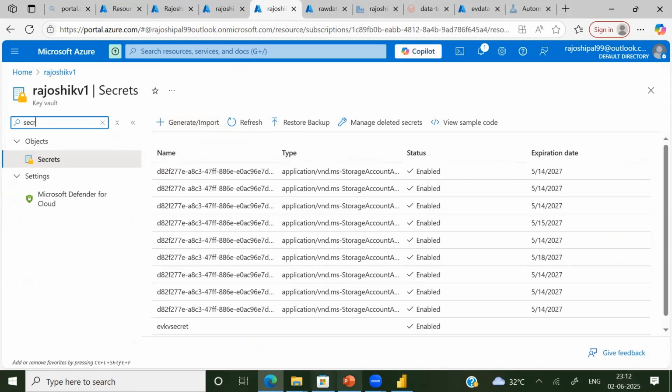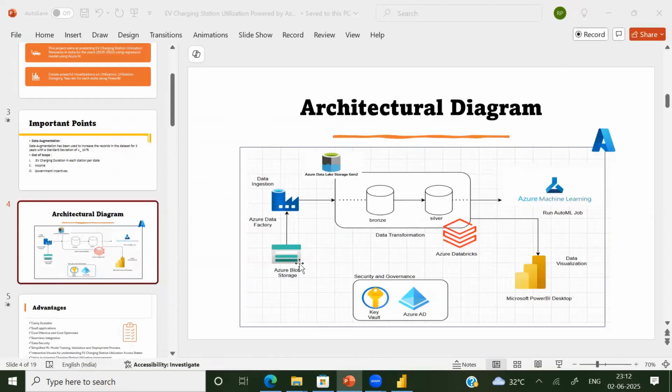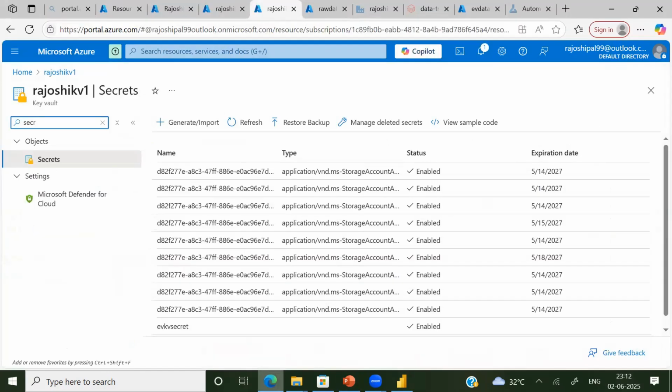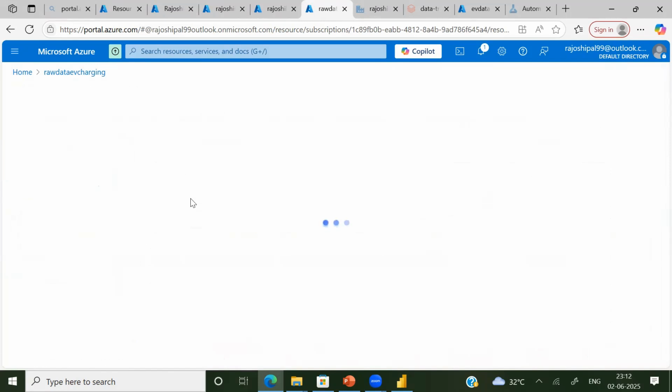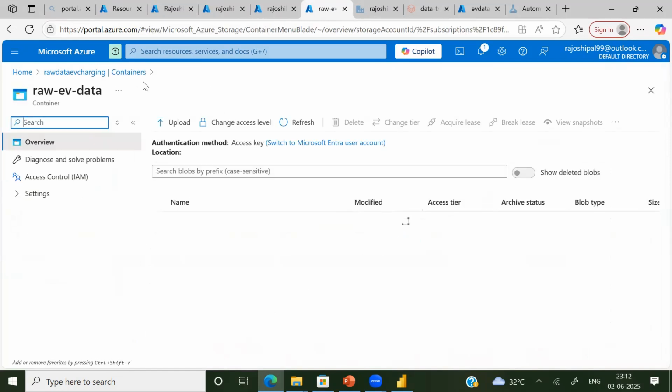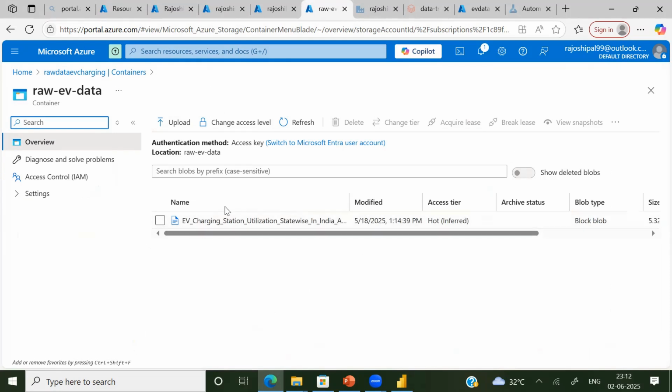The next step is to store the data in the Azure Blob, as we had discussed in the architectural diagram. For that, we will be going to the storage account, which is raw data EV charging, and under containers, we will be clicking on the raw EV container. So using this plus container button, we have added this container. And once we are inside the container, we have the option of uploading. And this is the raw EV data file.